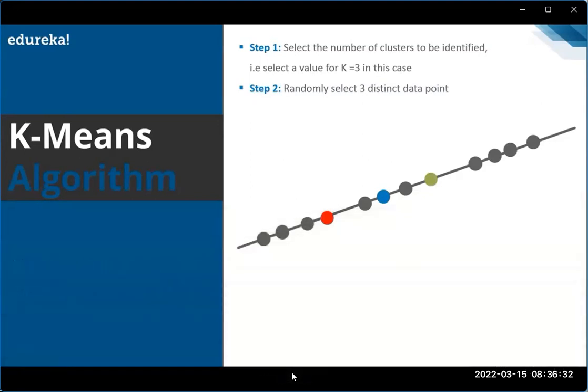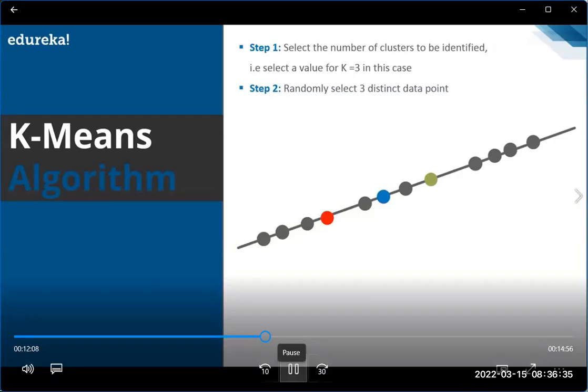These are the initial 3 clusters, each consisting of just one single data point. Okay.